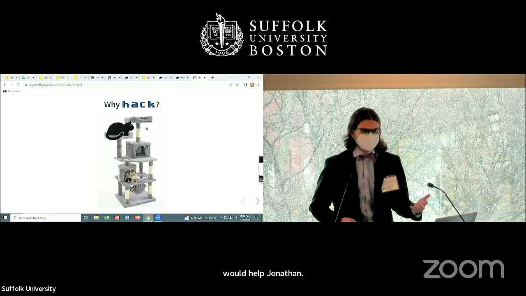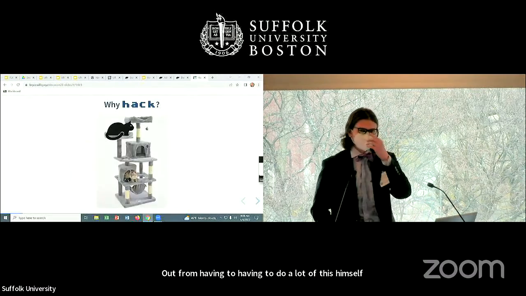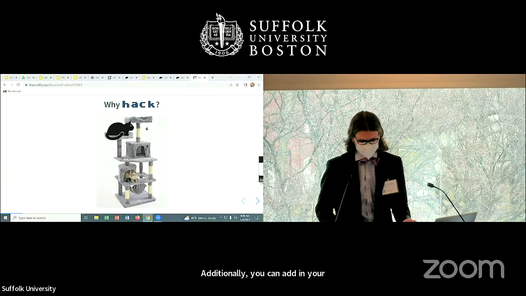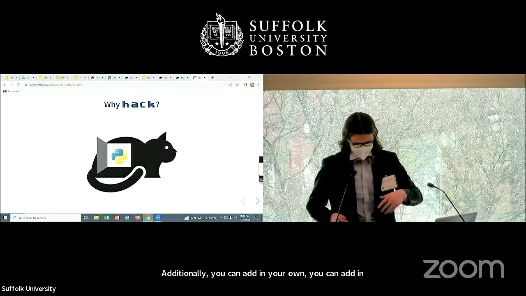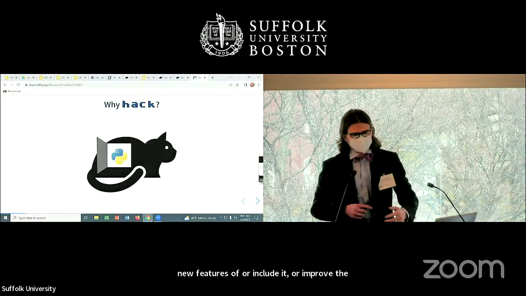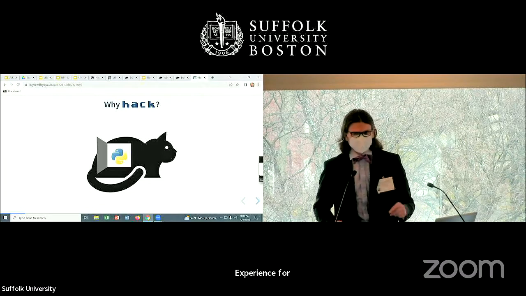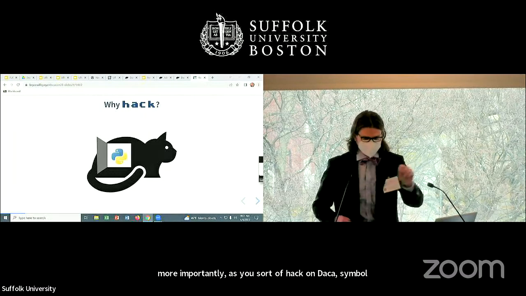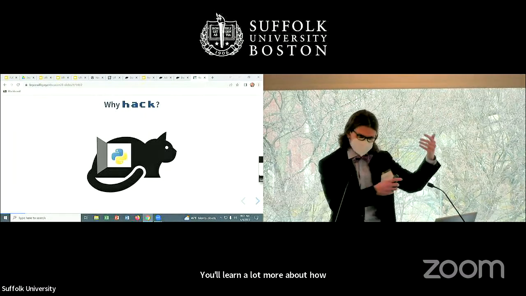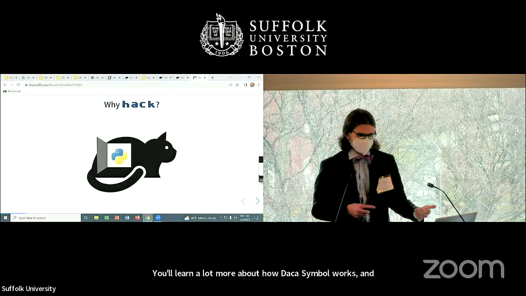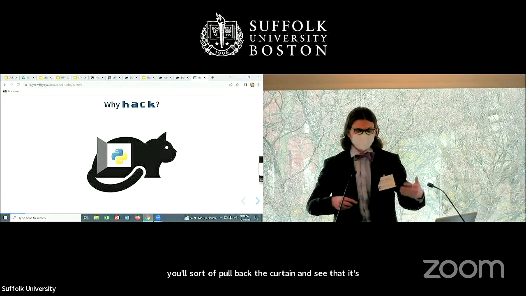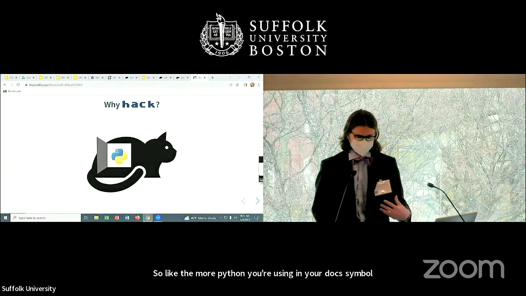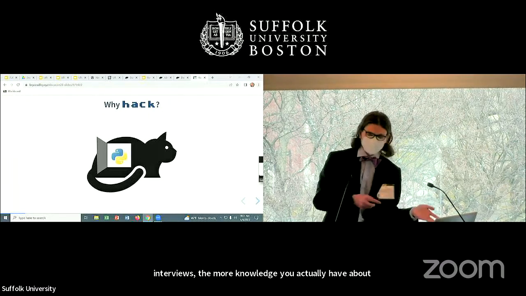Additionally, you can add in new features or improve the playground experience for editing docassemble. And a little bit more importantly, as you hack on docassemble internally and look around in the code, you'll learn a lot more about how docassemble works, and you'll pull back the curtain and see that it's really just a lot of Python. So the more Python you're using in your docassemble interviews, the more knowledge you could have about how docassemble is running internally, which in turn makes you a better docassemble developer.